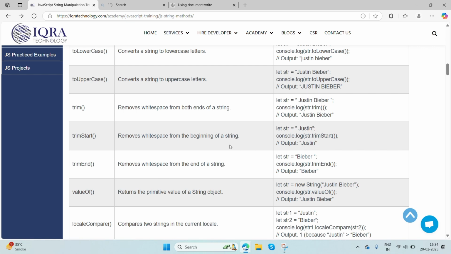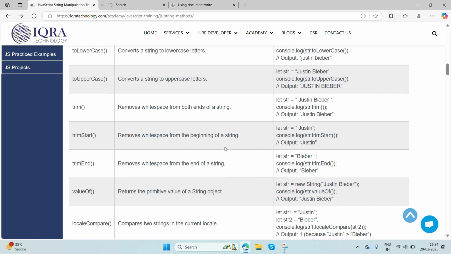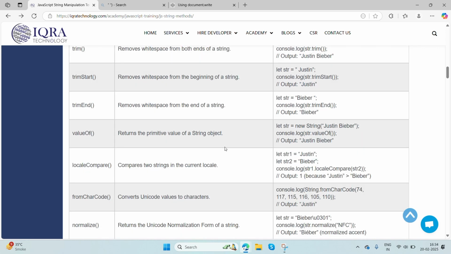Now we will talk about trimEnd. This method removes white space from the end of a string. Here you can see that we have made a variable and given a white space at the end of the string. And here we have written console.log(str.trimEnd()), and this is giving output without any white spaces.